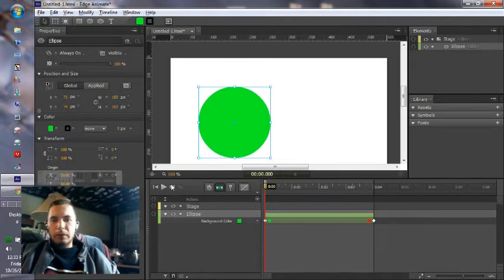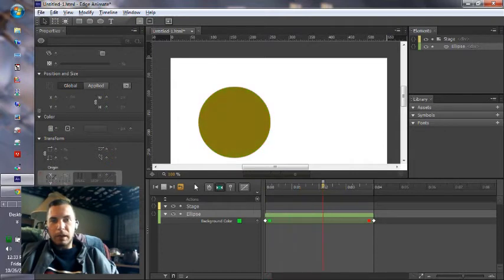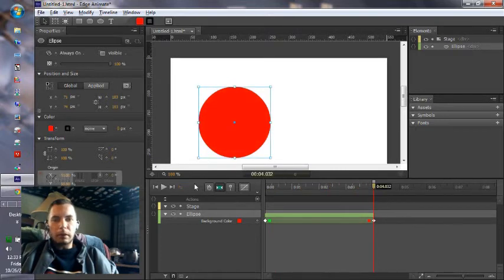To preview it, you can hit this, or you can hit space if you want to preview it in the actual program. So you see green turns kind of brown, and then orange, and then red. Okay, so it's animating background color.